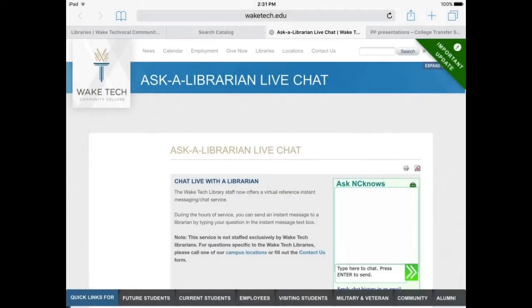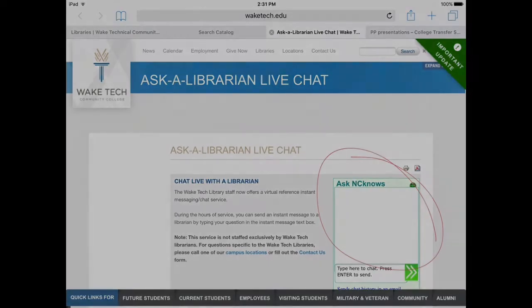Once you click the Ask Us Now button, this is the screen that populates, and you can see that there's a window on the right where you can access instant messaging to get help with finding a book, article, or any help you need related to research or citing sources. So just know that this is available to you as a student here at Wake Tech.